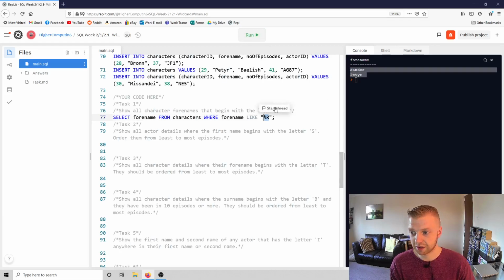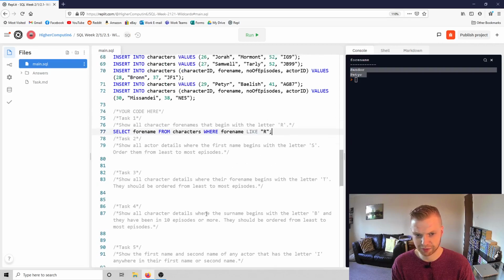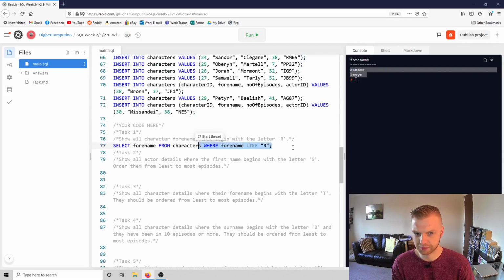So the position does matter, where you put your percent sign or your underscores when you get to that. There's only a couple of tasks that actually need the underscores. Most of them will be the percent sign.